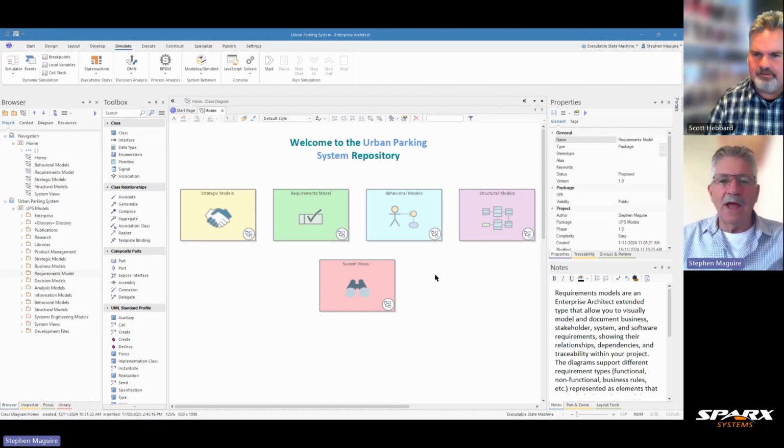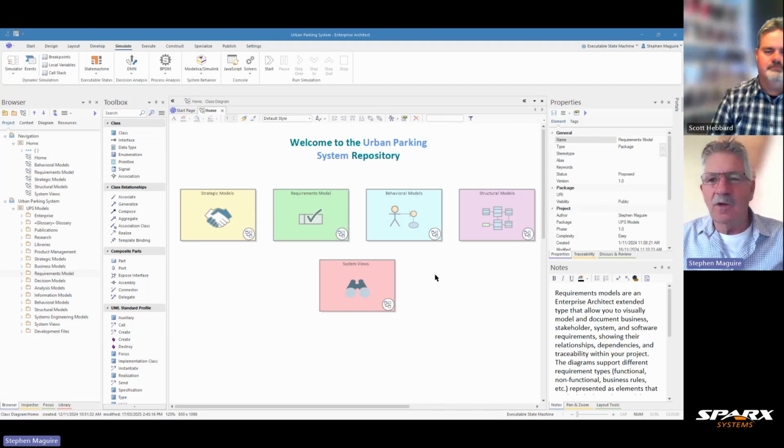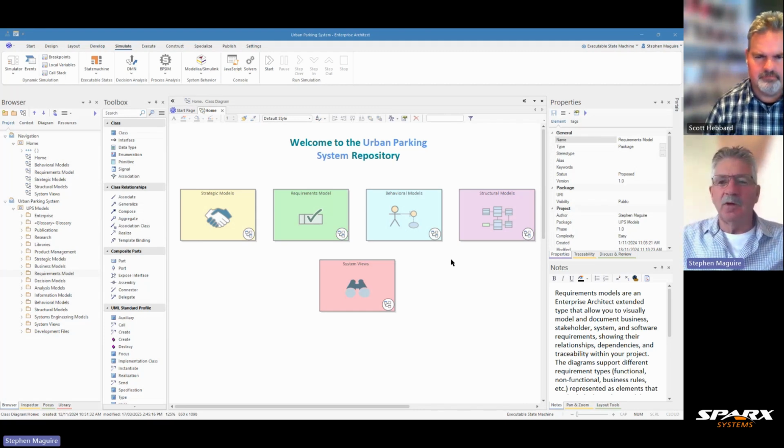Yes, we are going to look at the SysML, so the Systems Modeling Language Package Diagram. Let's get right into this, dive deep into it.